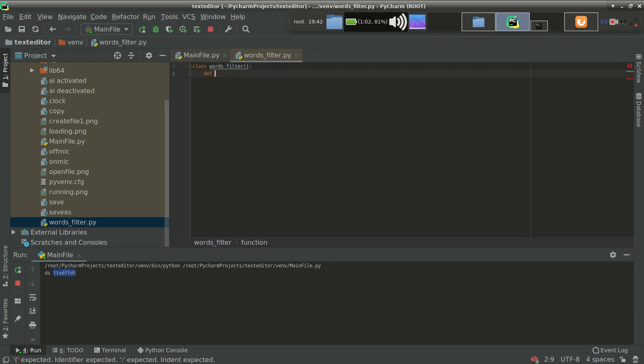Calling the constructor here means I'm creating the object. One more thing: this class requires a string for its working, and the string will be our whole text which is written in the text area. So for better working, we have to pass a string.